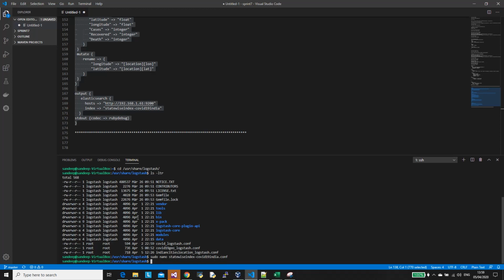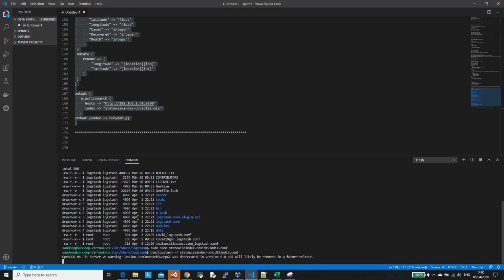I will type it better. bin/logstash -f, and then we need to just put the configuration file name. Once I run this, it will start Logstash with this particular custom configuration which I made, and start sending the data to Elasticsearch for index creation. All right, so let's check this.